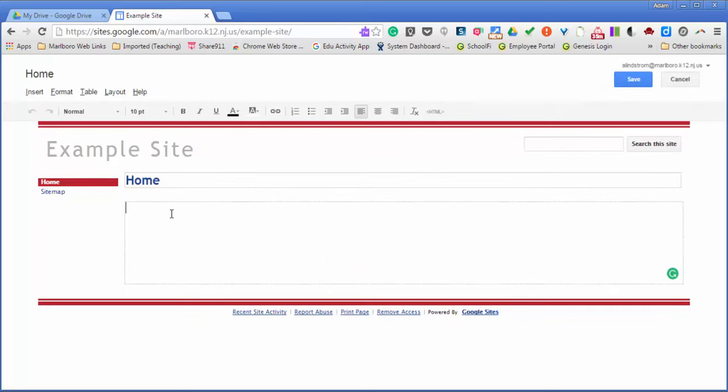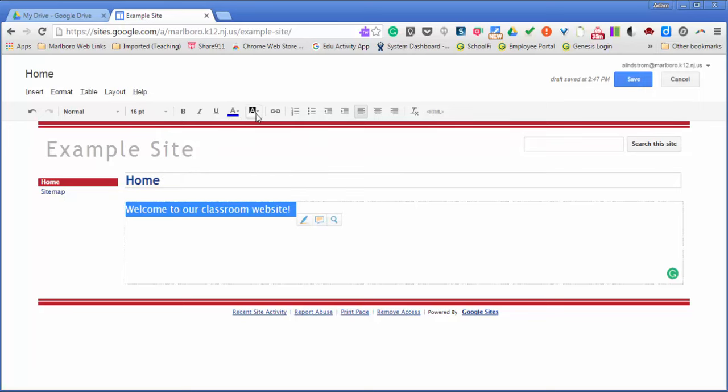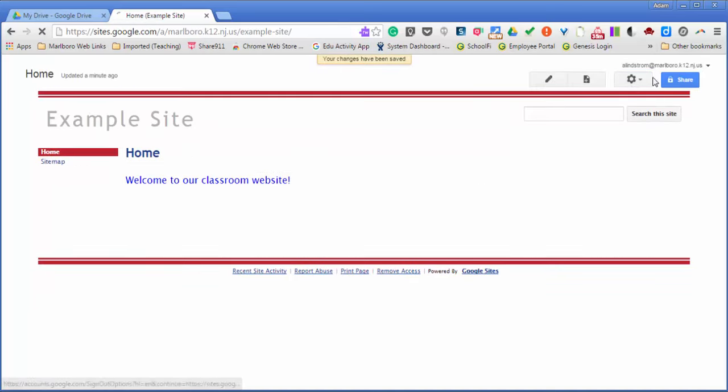So here, maybe I'll want to enter some welcome text, and I'll just say, more about the classroom page. All right, so you get the idea. You can obviously edit all of this text just by using your text editors at the top of your screen. And after you make any changes, don't forget to hit the save button.